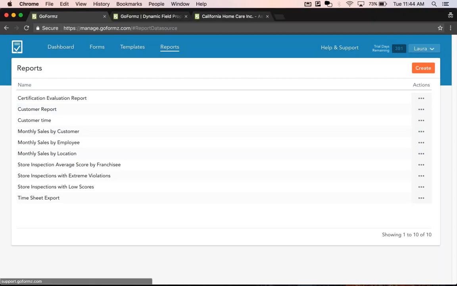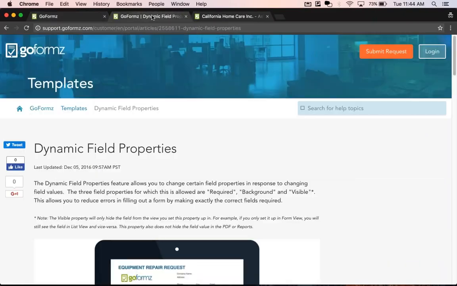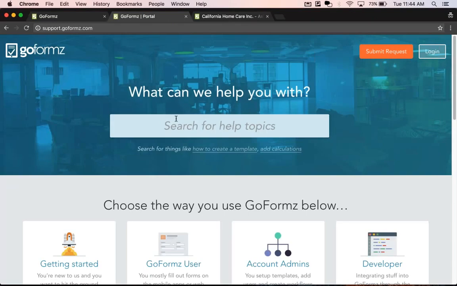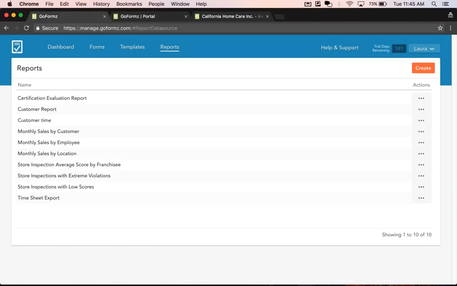The other thing that I'd like to point out on the help site is we also have a blog site. So if I click on GoFormz, let's see, we have a blog site which also has a lot of those help documents and other articles that were written to help you out with certain items. So like dynamic fields, for example, we have a blog post on that.